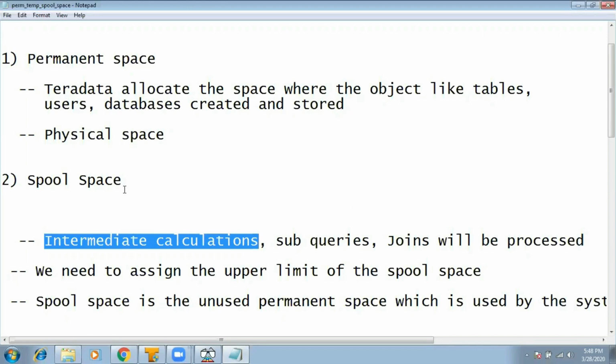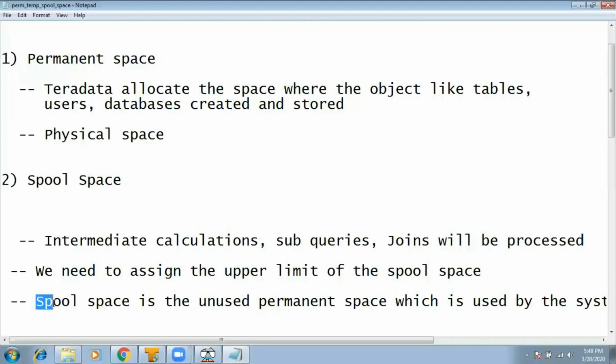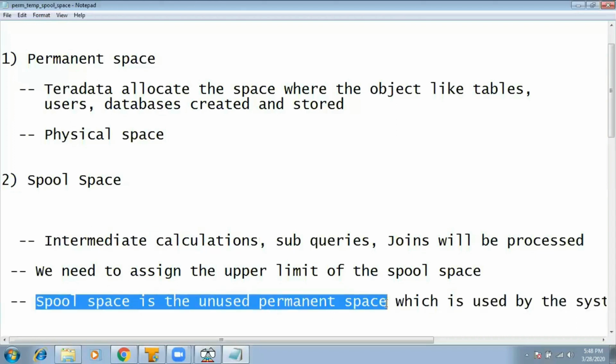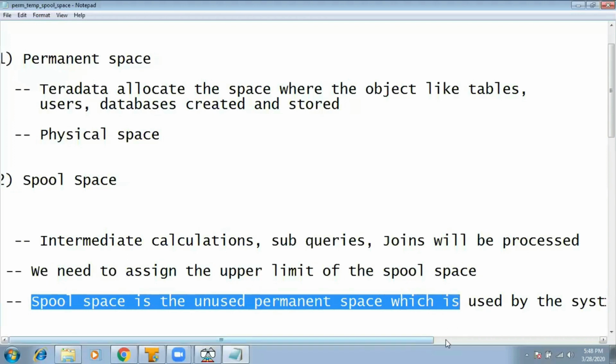That spool space you have to use; no other space you cannot use. For example, if you are running a complex query that requires more than the spool space, you cannot run that query. You will get a "no more spool space" issue. The spool space is nothing but unused permanent space which is used by the system.